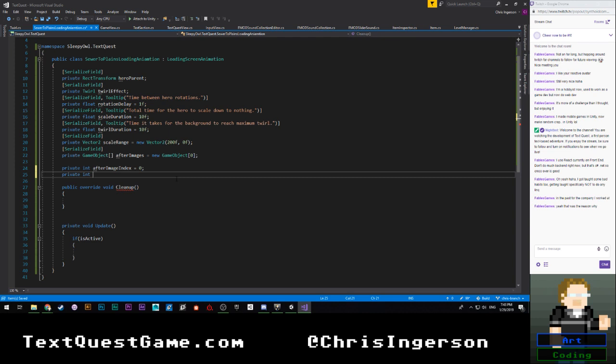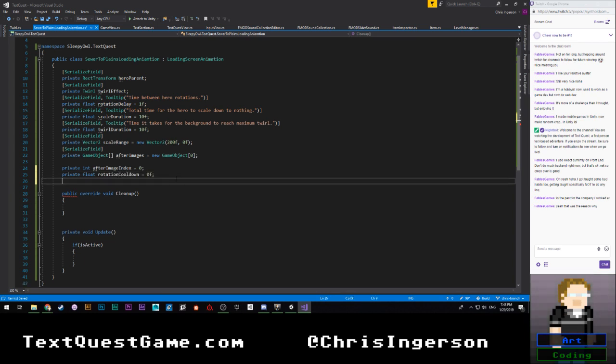Actually, this is going to be an int. This is going to be a float. So we're going to say rotation cooldown is equal to 0f.